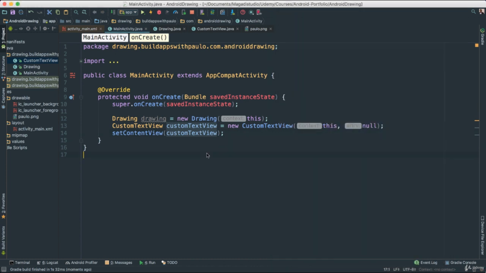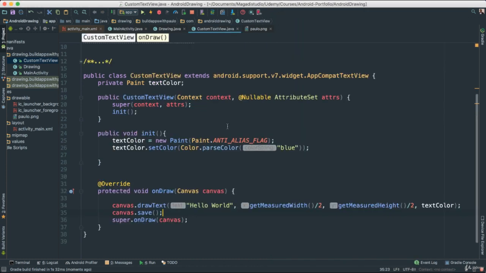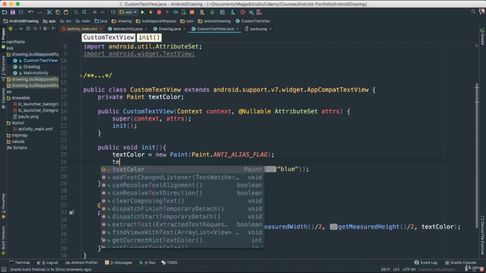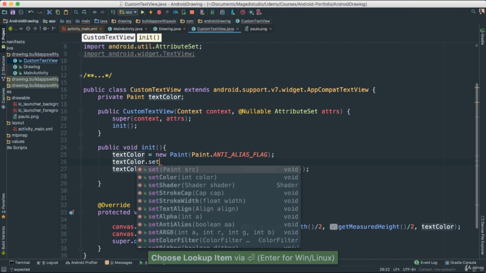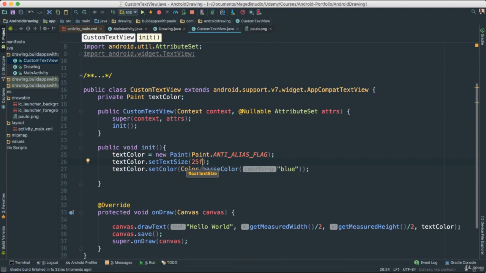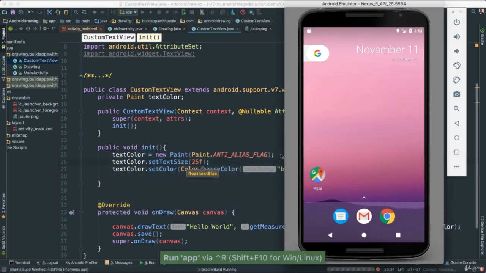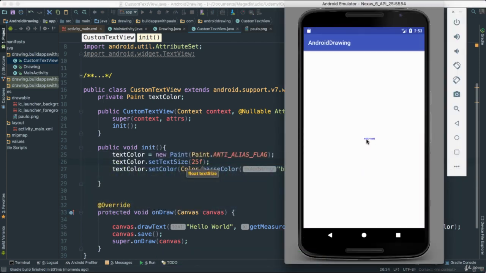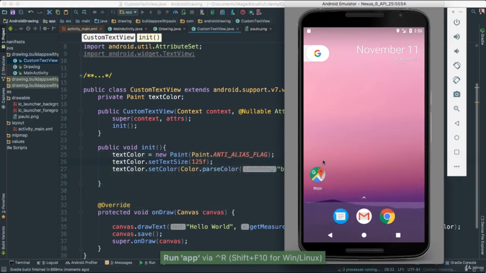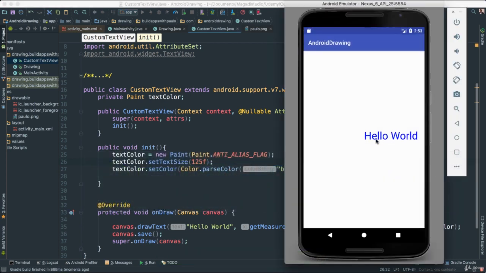Well, let's fix that. Let's go back to our custom view here. Because we know our paint object has all the properties that are inflicted onto the actual view, we can say text color, I'm going to set text size. Look at this. I can go ahead and say, for instance, 25F, save and give it a run. Okay, it's better. Let's say we want this to be 125F. Let's give it a run. Look at that, there's hello world.